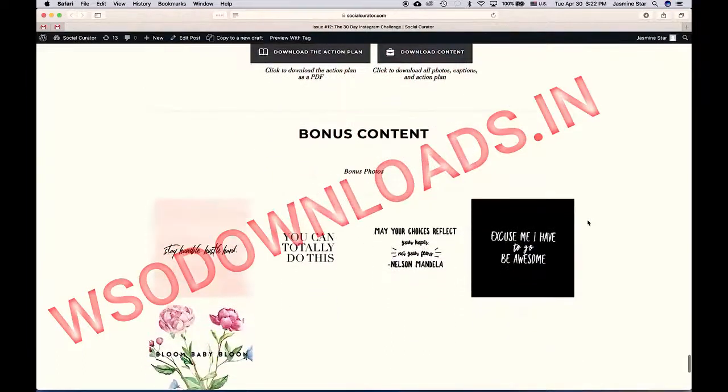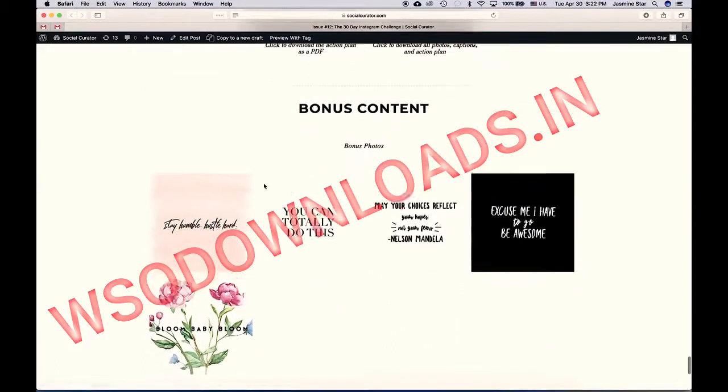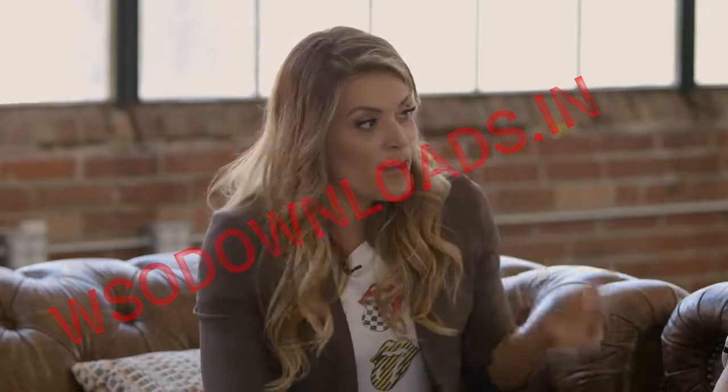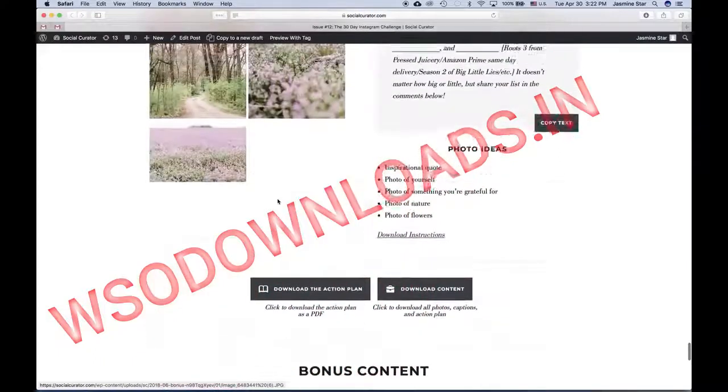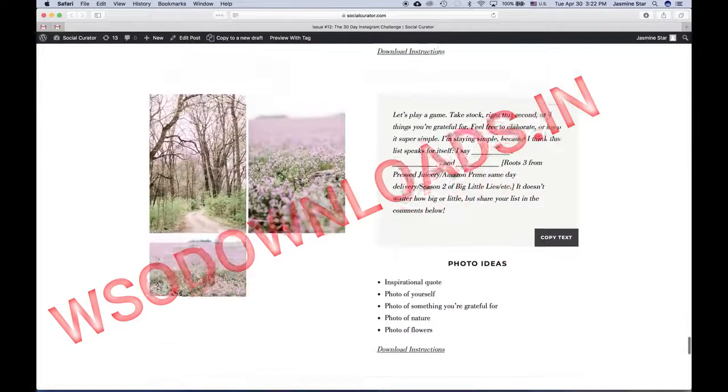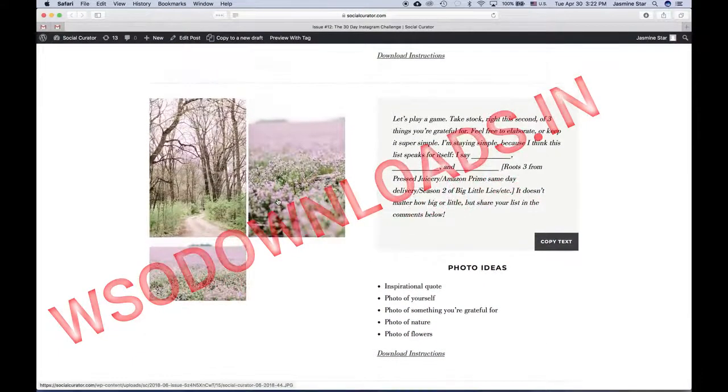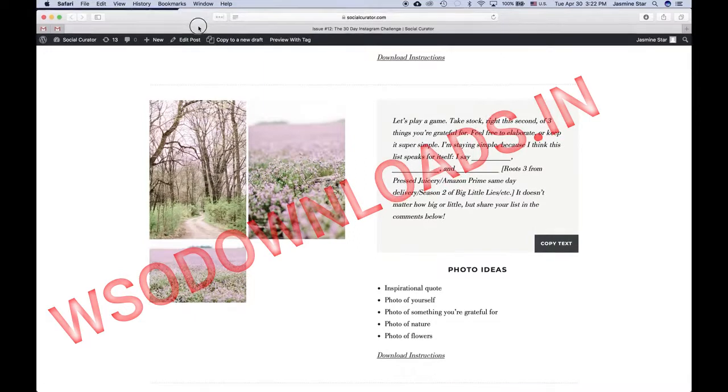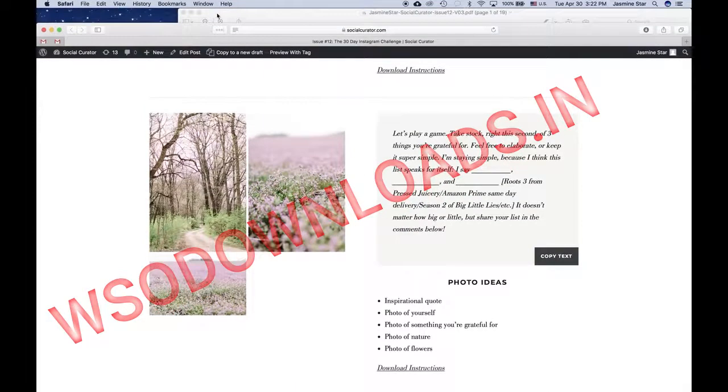Now we're at the bottom of the page, and for business owners, this would be bonus content. We know that quotes do really well, so we will provide quotes for business owners if they don't know how to make them themselves. But since we're here at the bottom of the page, what we're going to do is work on a caption. But before we do that, I am going to show you the action plan, so you have two ways to engage and learn from it.